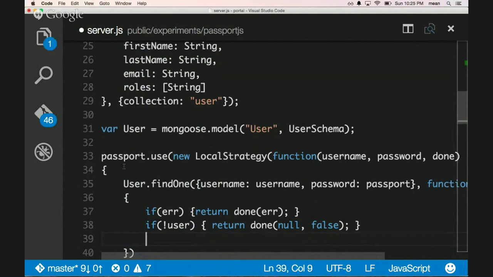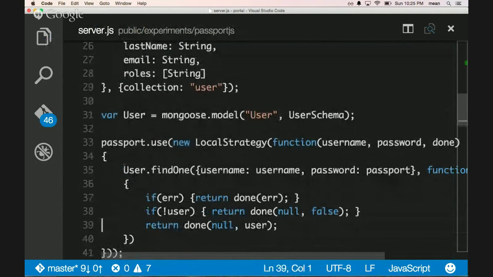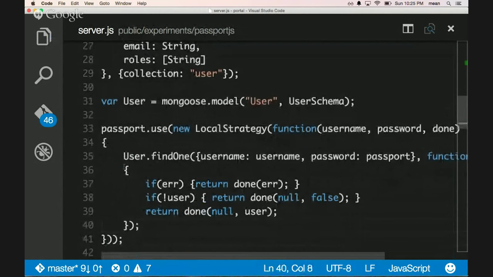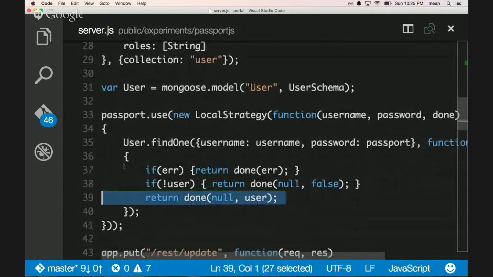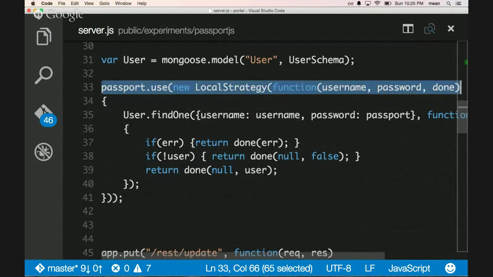Otherwise, if it's not an error, or if there's an actual user, then we notify the framework by passing that there was no error, no error when logging in, and that the current user, we found it. There it is. So we pass it to the Passport framework using the done method.